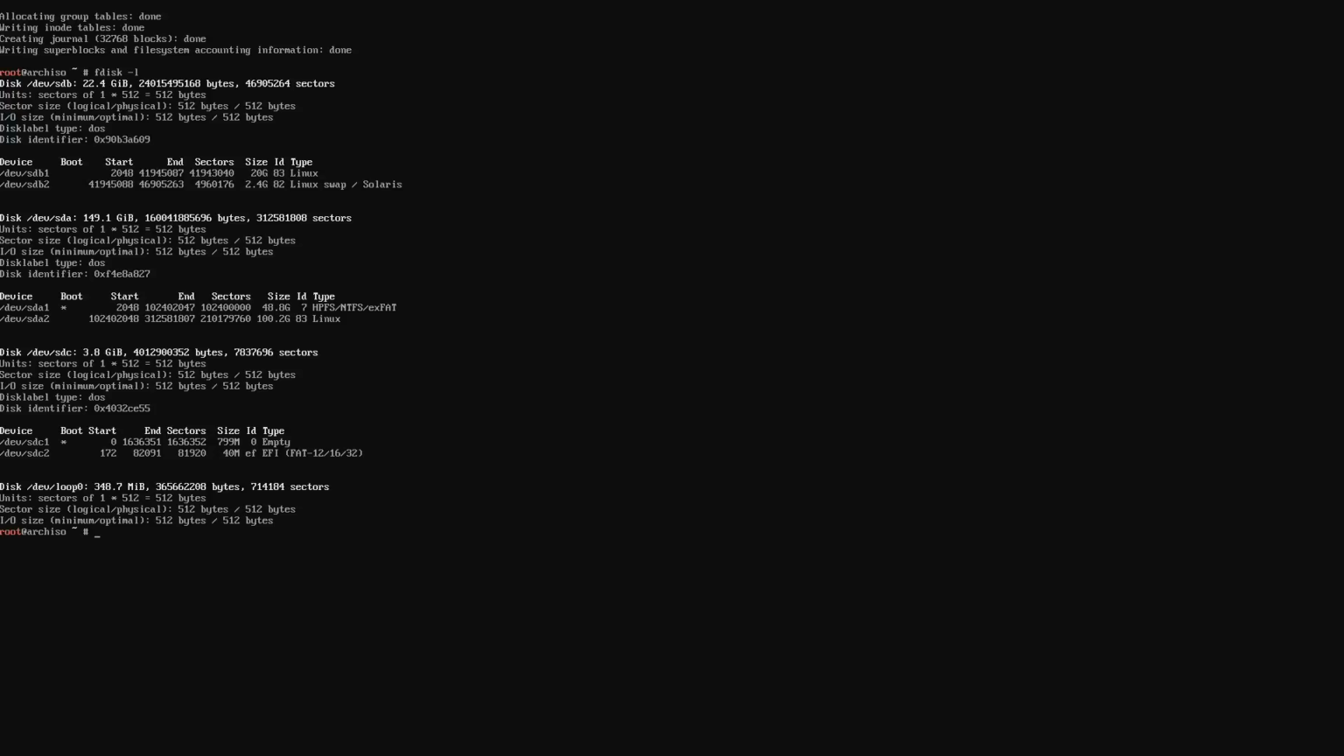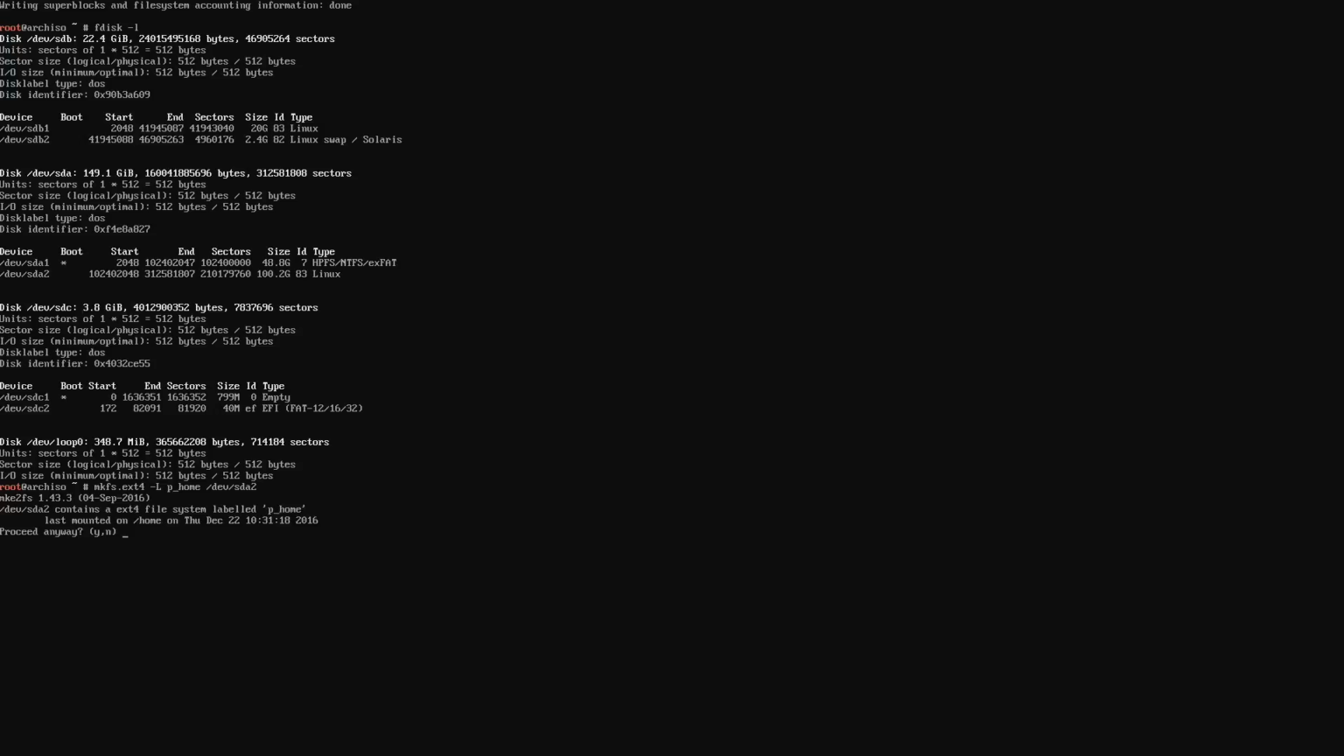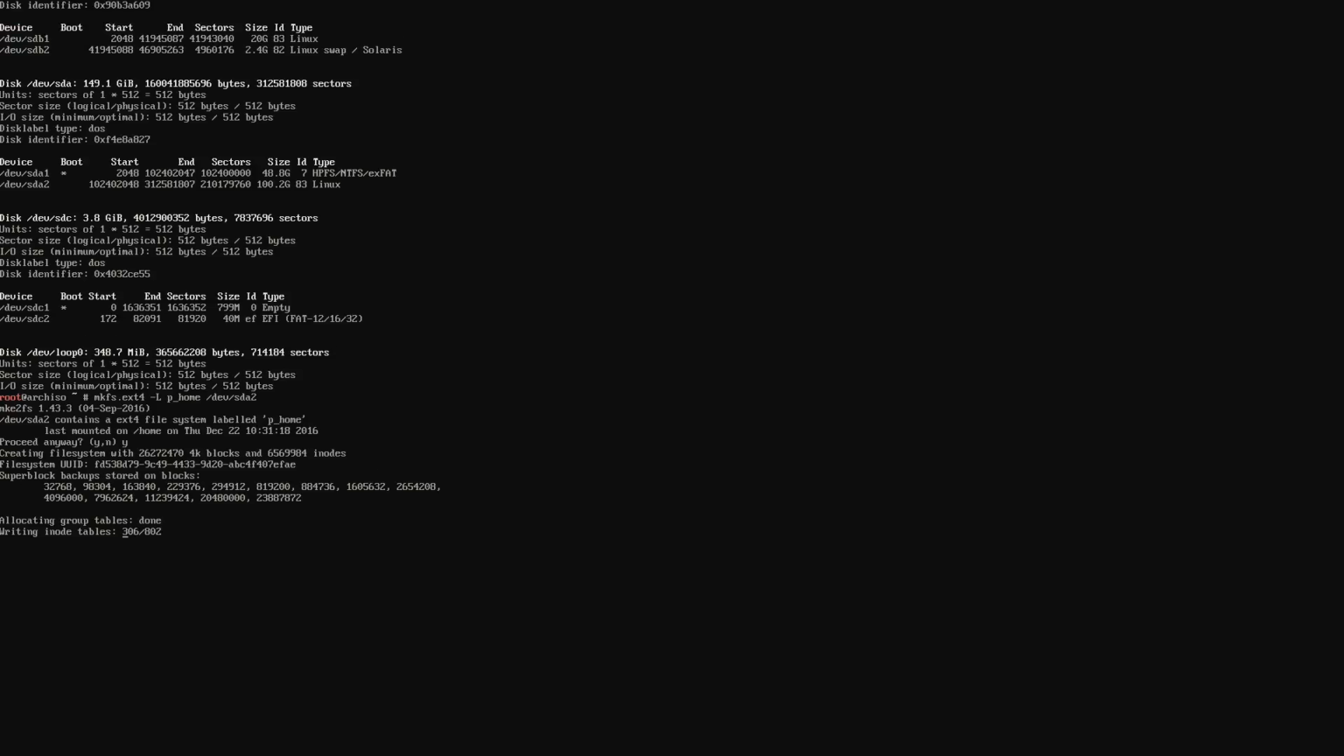So I've written sdb1, and now I'm also going to write a file system, hold on, mkfs.ext4, and I'm going to do that on /dev/sda2. And again, I'm going to label it, and I'm going to label this one phome, because that is going to become my home partition. And again, we simply let it write the file system.